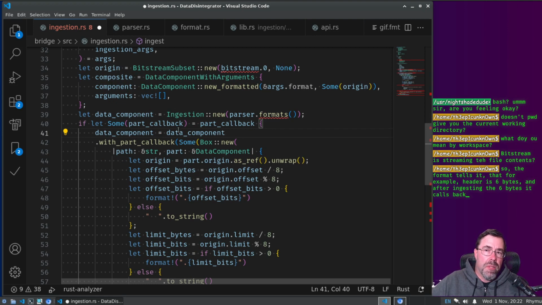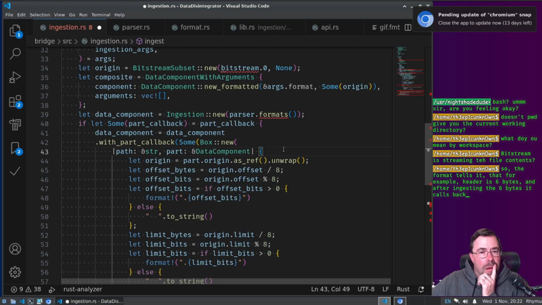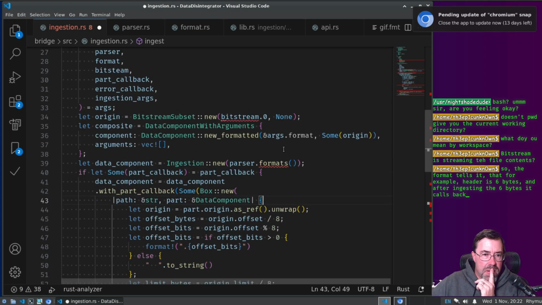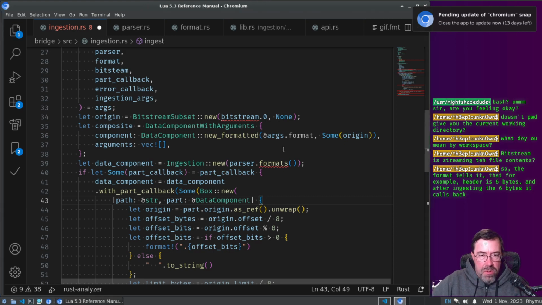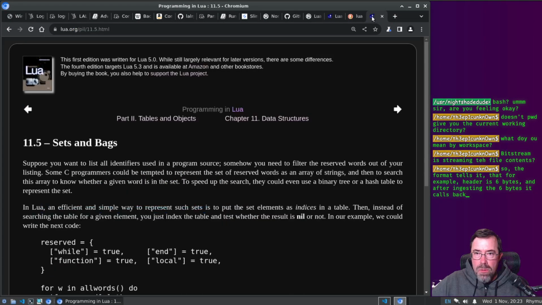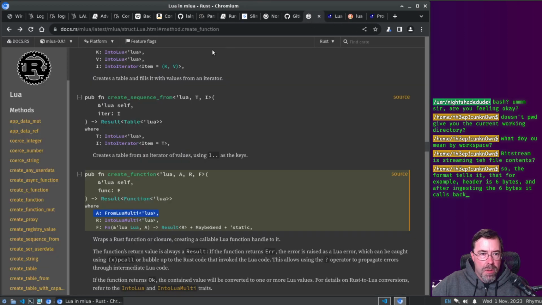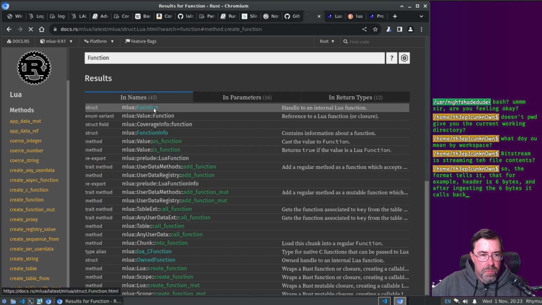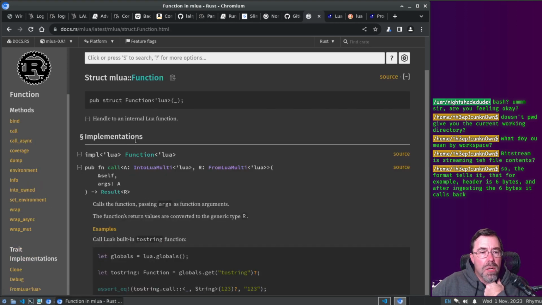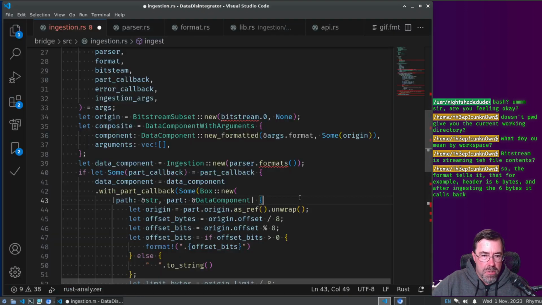I guess we can make the Lua. Oh, this would actually need to call that back, right? How do we call a Lua function from Rust? Don't we have to have an interpreter? Good thing to look up, right? Function. Oh, you just do call. So it must have some shared reference to the interpreter in it. So you call it with arguments to get a result. Okay, easy. So we would just call it.